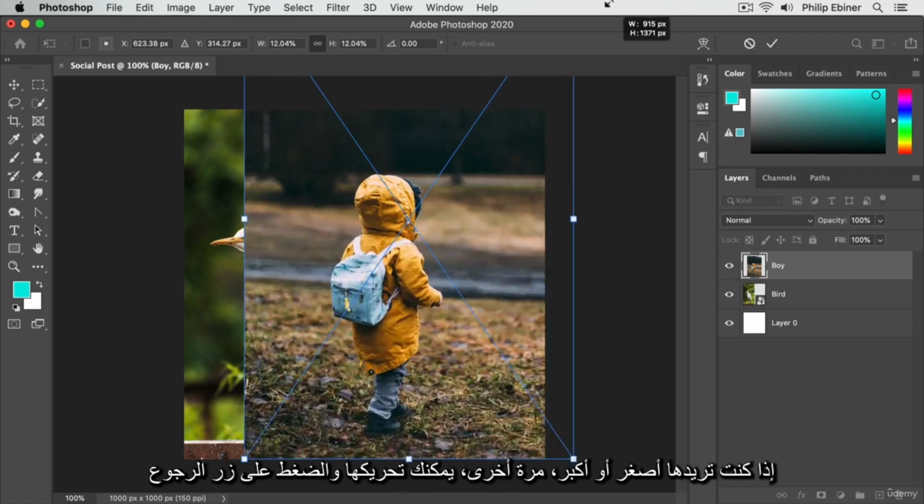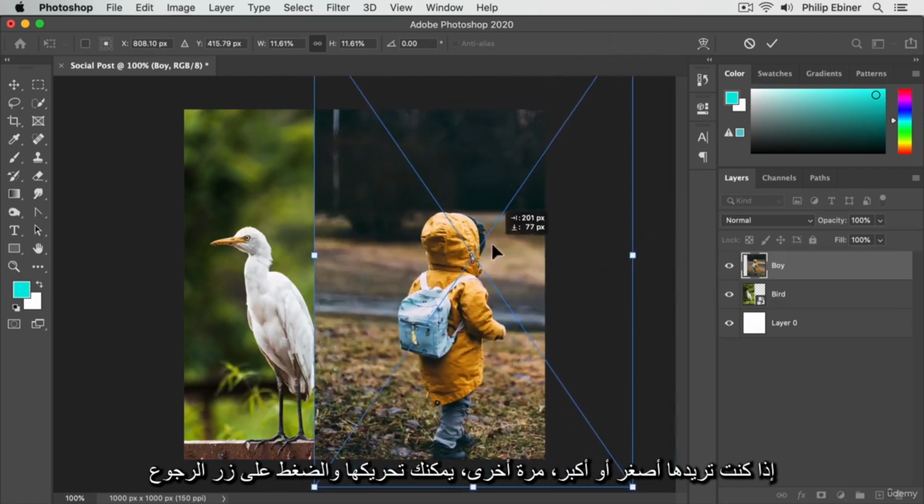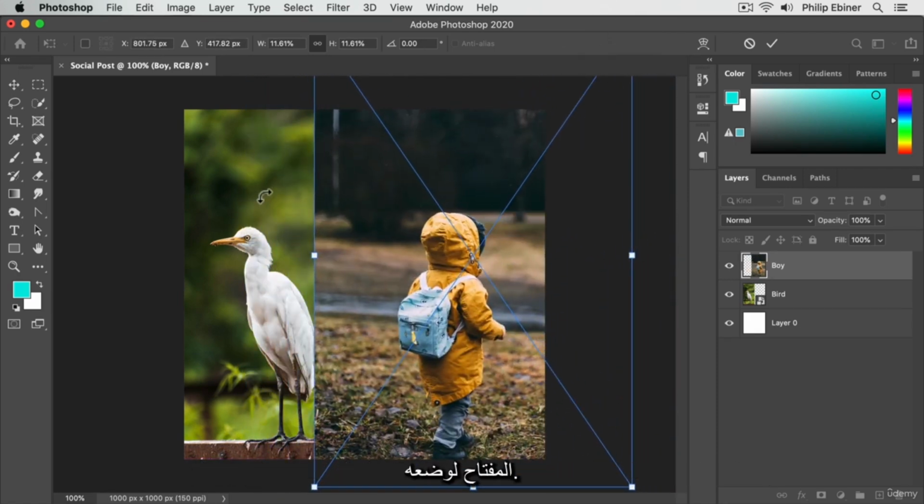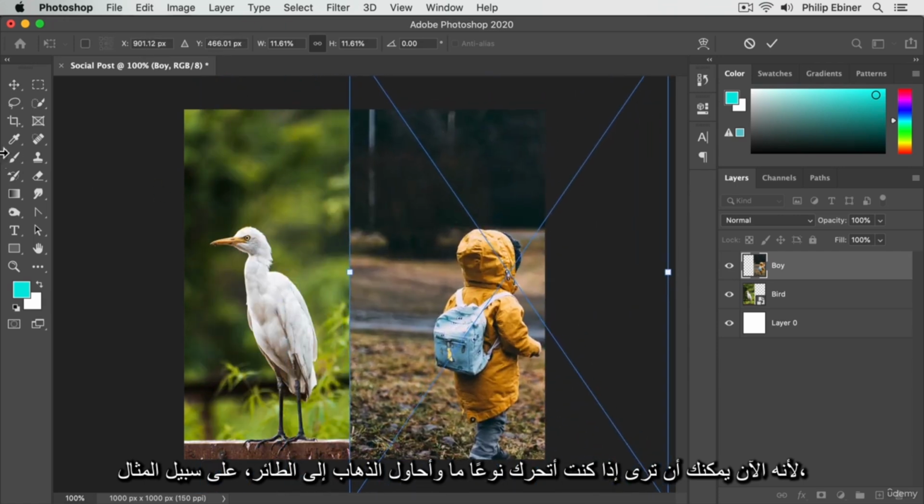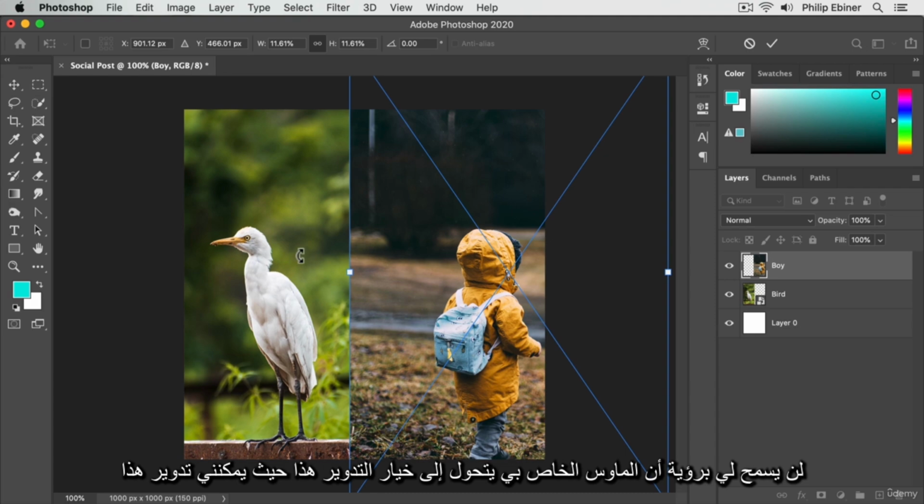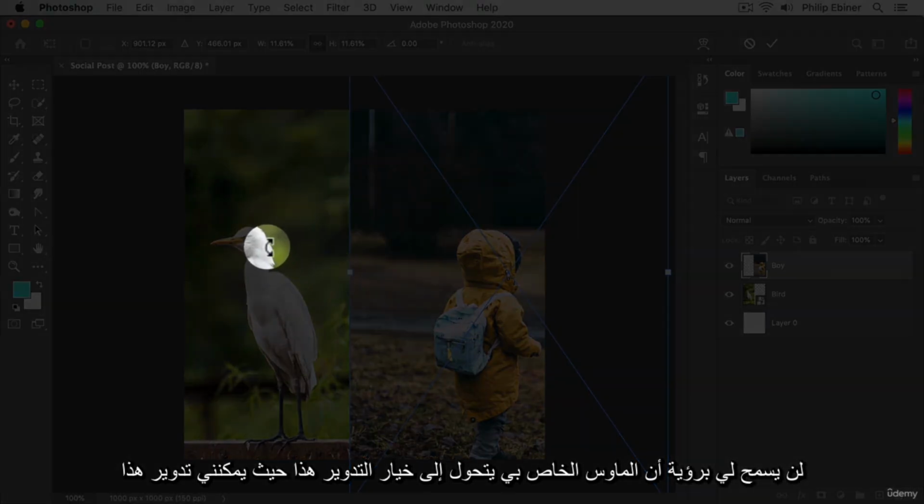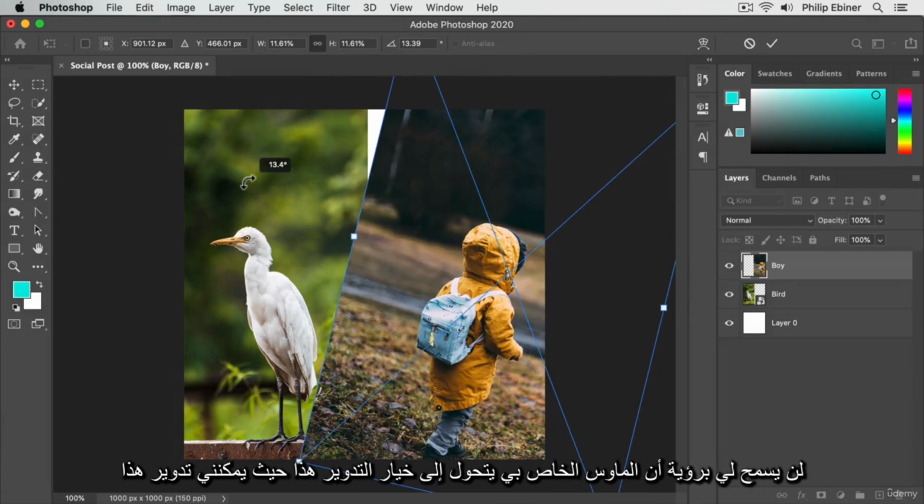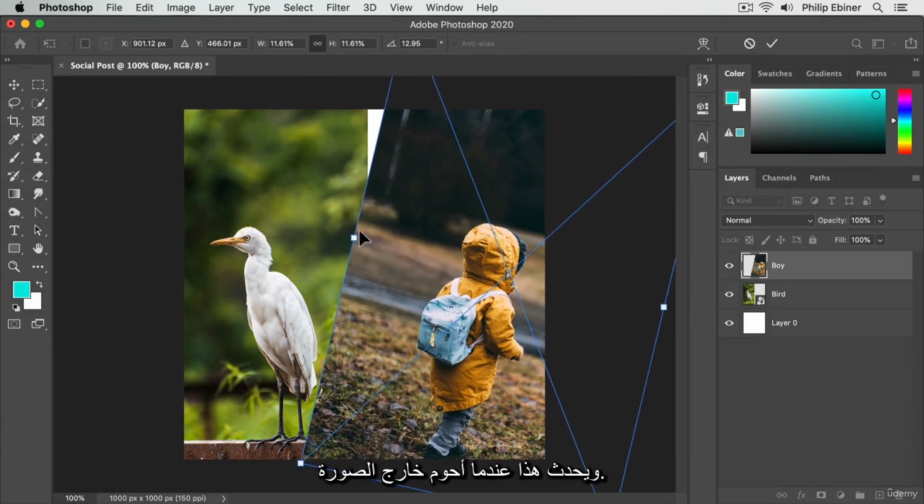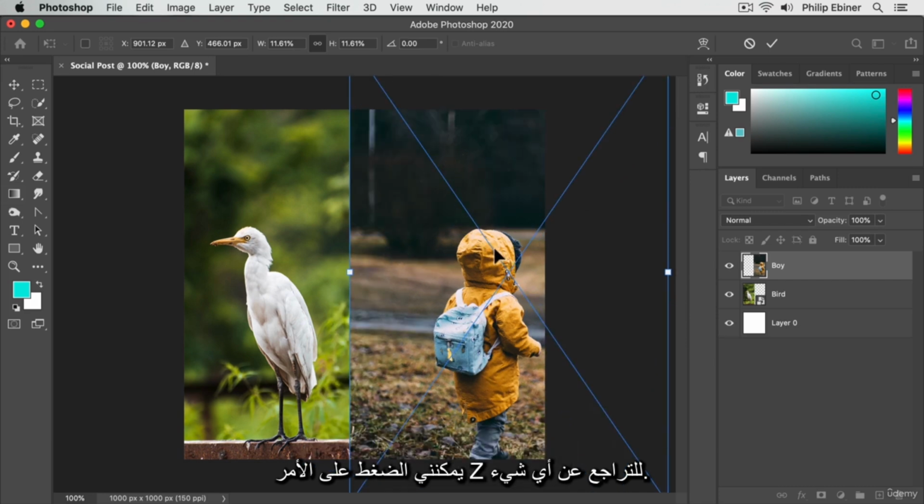If you want it smaller or bigger, again, you can move it around and just press the return key to place it. Because now you can see if I'm moving around and I try to go to the bird, for example, it's not going to let me. You see that my mouse turns into this rotate option where I can rotate this image if I want, and this happens when I hover outside of the image. I can press Command Z to undo anything.